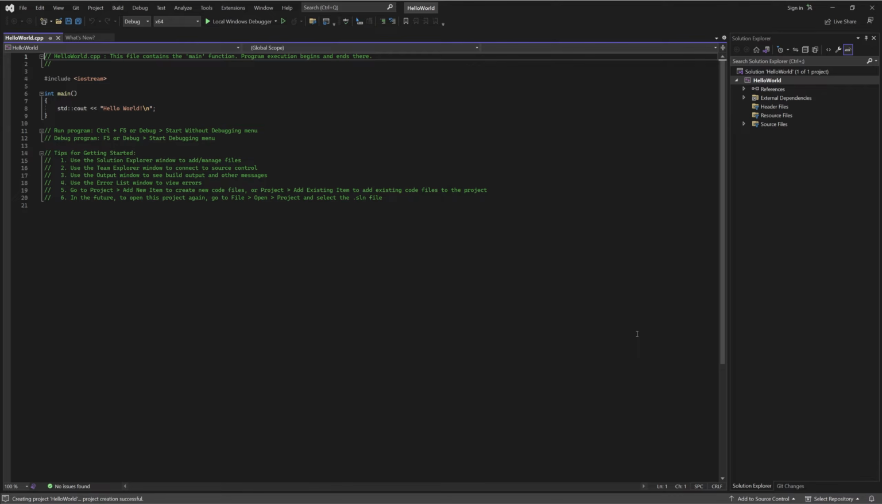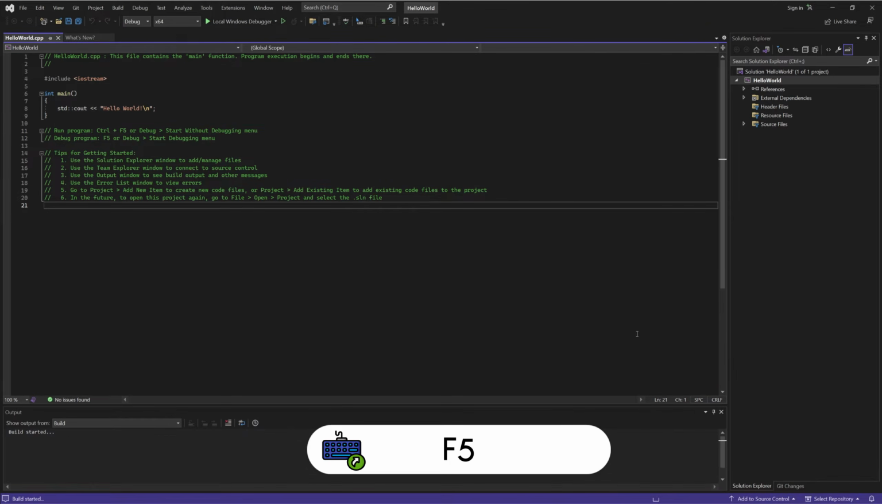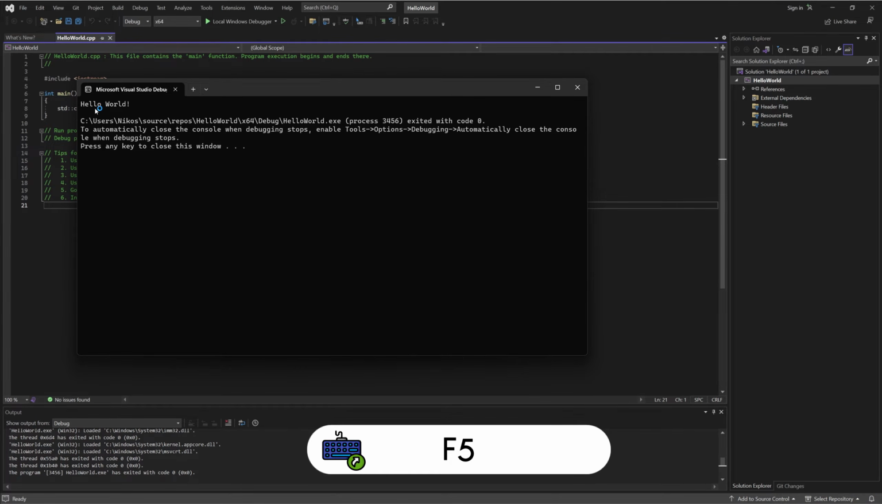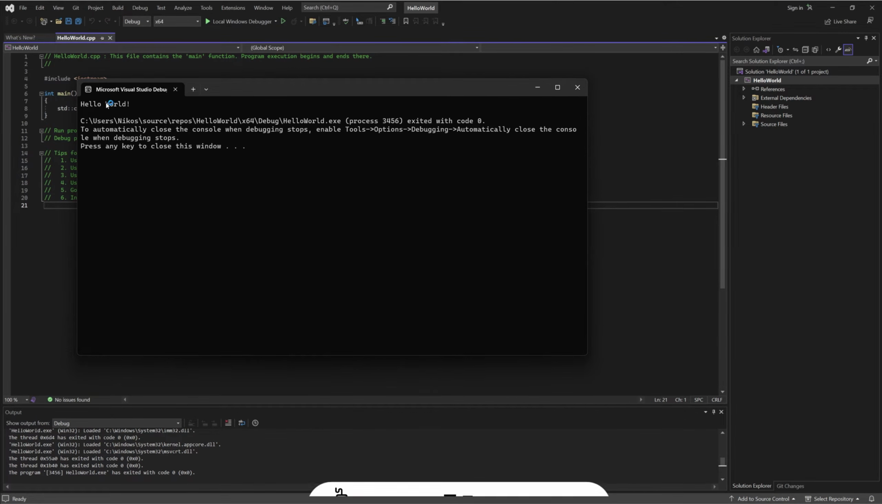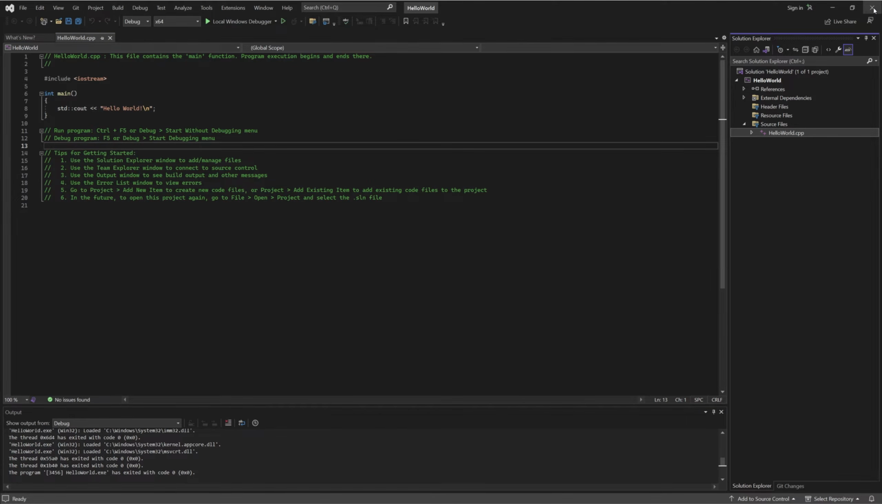We can test it by pressing F5 on the keyboard. A terminal window appears with the Hello message printed, confirming that our installation is configured correctly and that we can compile and run C++ programs. Finally, we can close this Visual Studio project.